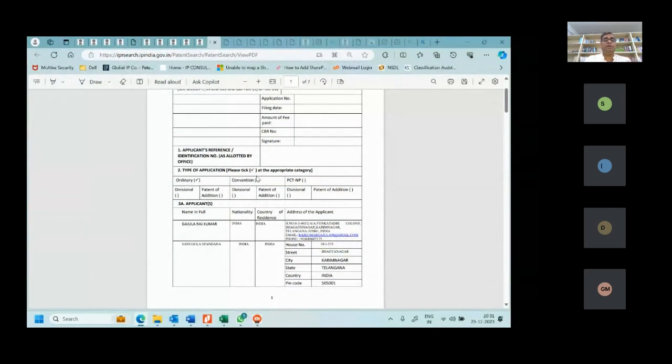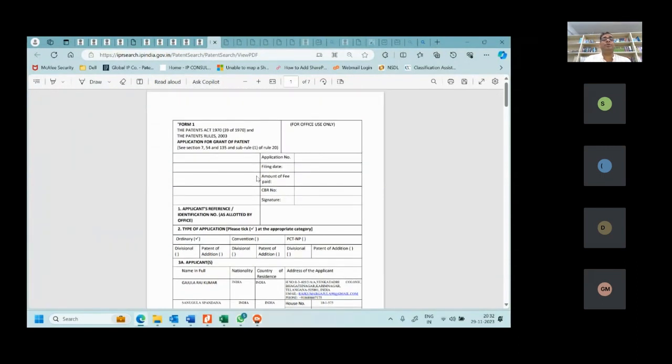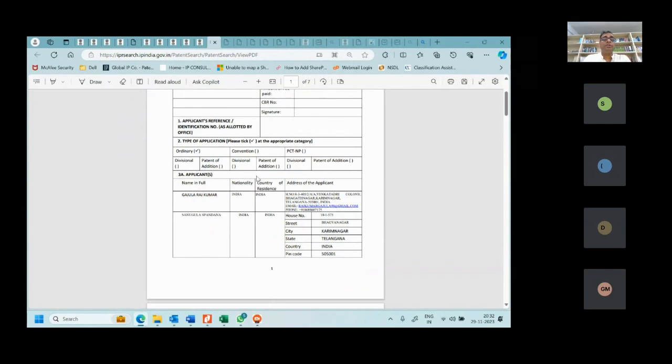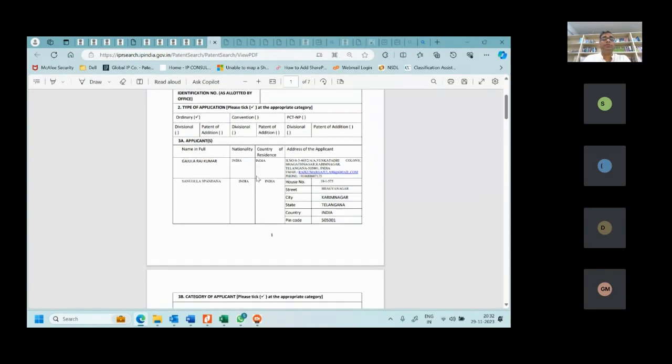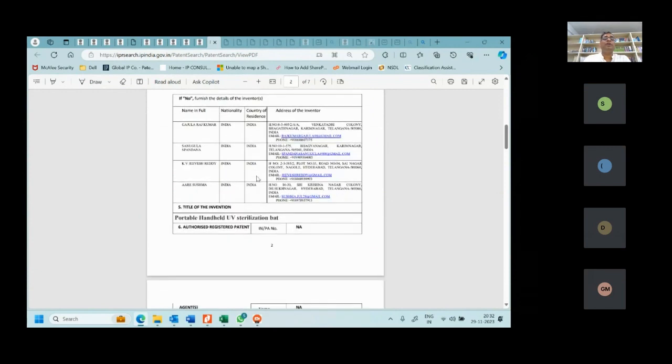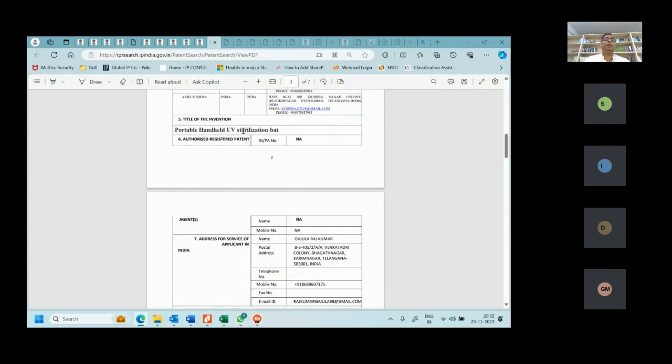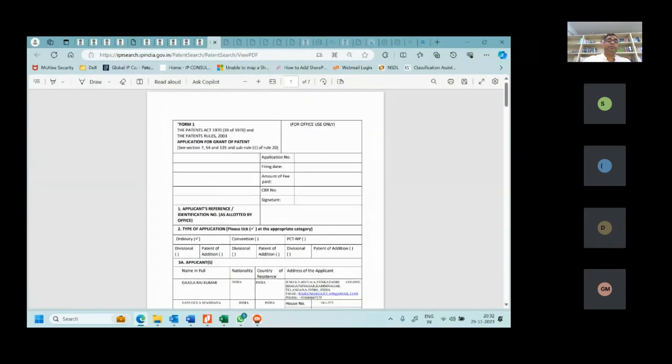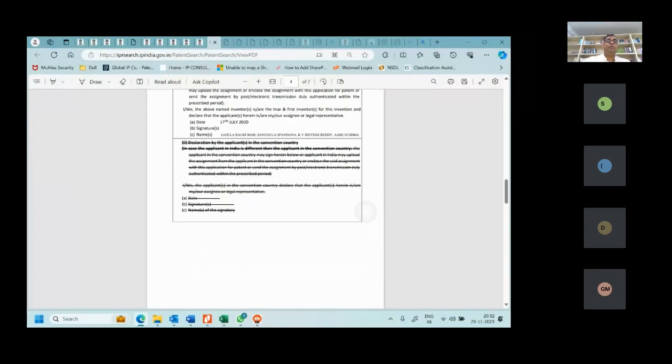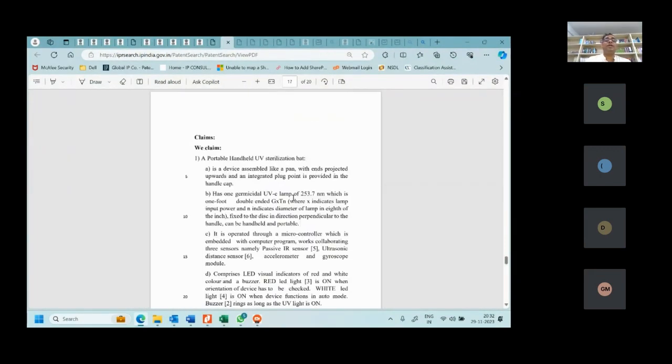This is not that application; this application I'm showing you for the mistake people make. This is an ordinary mistake. These are the inventors. They have not taken help of any patent agent. This is the portable handheld UV sterilization bat, which we are discussing. They have drafted the claim like this: We claim a portable handheld UV sterilization bat is a device assembled like a pen, has one germicidal, this.